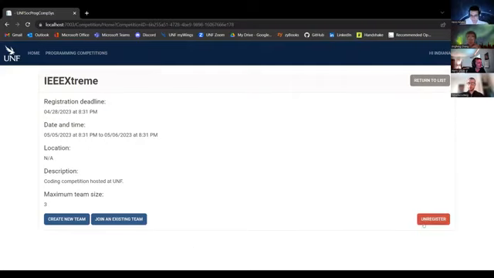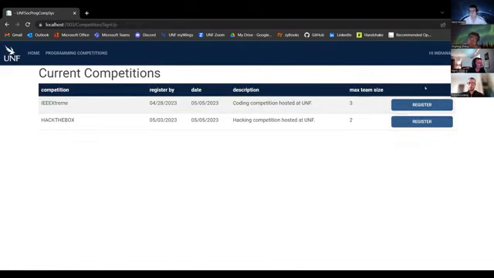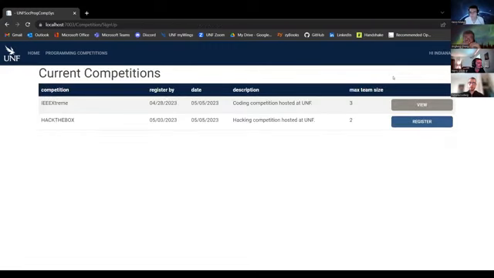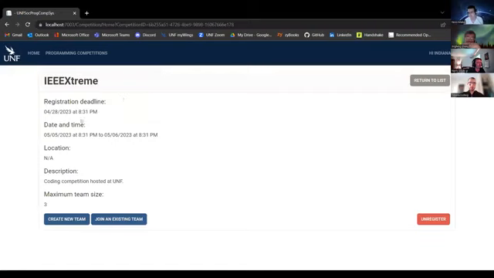I am also able to unregister for the competition. So now they are unregistered and both buttons here are register. If a competition is concluded, then they won't be able to select any button associated with it. And if a competition hasn't concluded but the registration deadline is passed, then they can view the competition like this, but the buttons will not be here at the bottom.